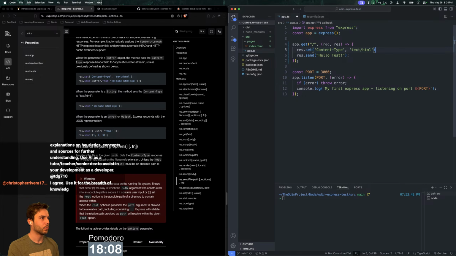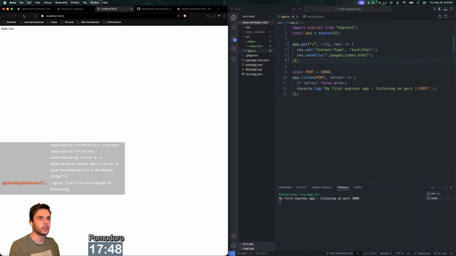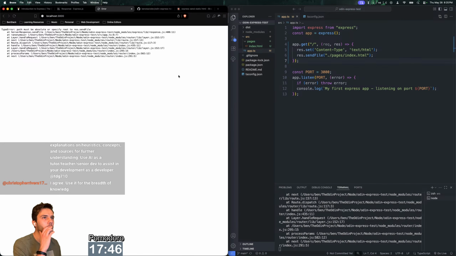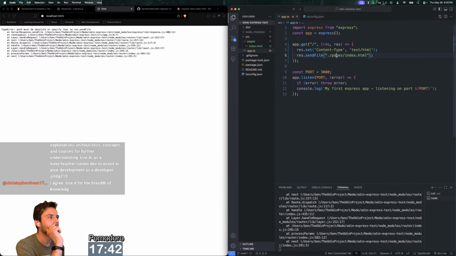And then res.send file. And then the file, right? Be in pages/index.html. So I guess we'll find out whether or not this works. Type error, rip. Must be absolute or specify root to res send file. Okay.